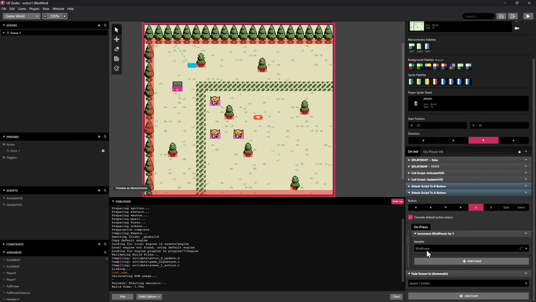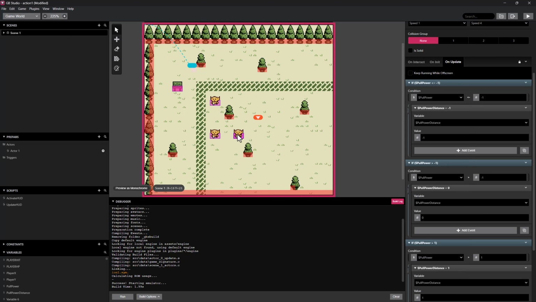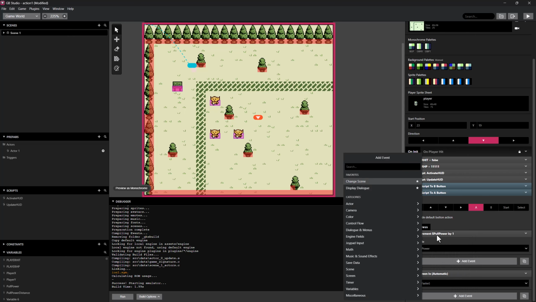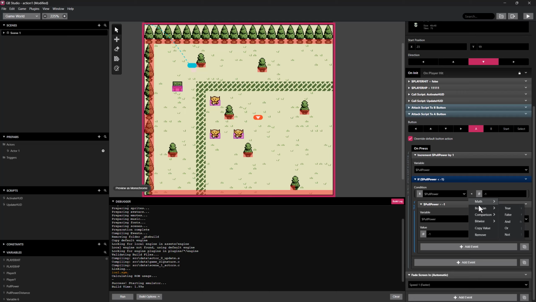And then I've got the attach script to a button. I'm going to copy that same logic from this one. So if pull power is, I'm going to copy that and yeah, add it to the player. And I will just, after I increment it, I will paste that event. So paste event after. If comparison is greater than 1, then I'm going to set the value to 1. So basically it's either going to be -1 or 1.